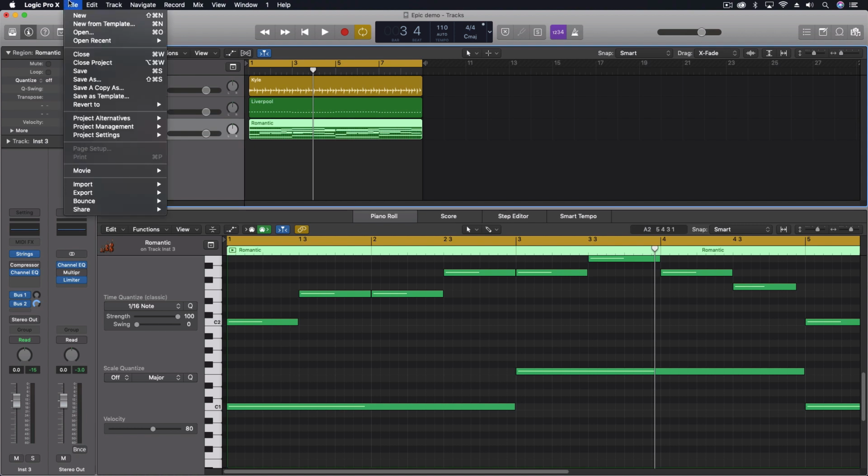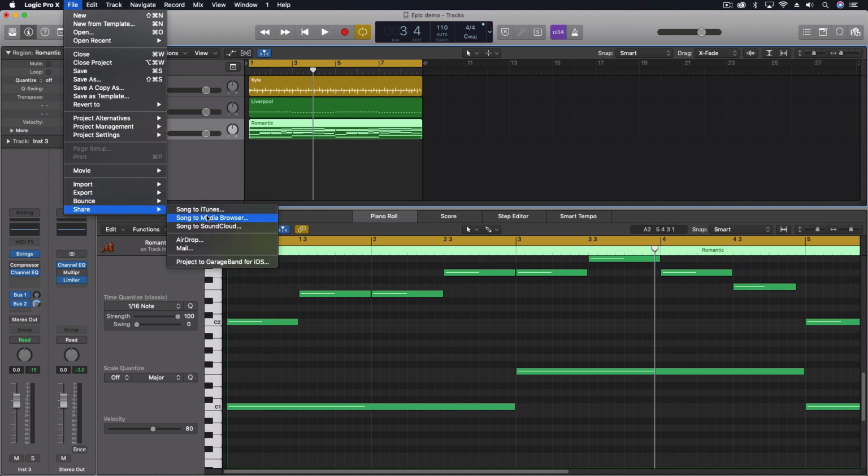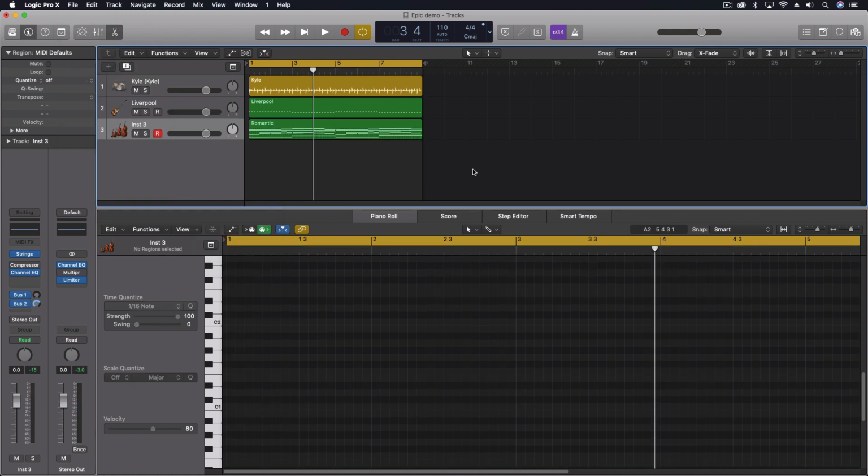Now, if we want to go back and work on this in GarageBand, we can't take the whole project, but we could now come down and do this with our share option where we share project to GarageBand for iOS. If you choose this, it creates a GarageBand for iOS project on the iCloud. You can open it, add parts, save it, close it, and then you can open it back in here. They're then connected.